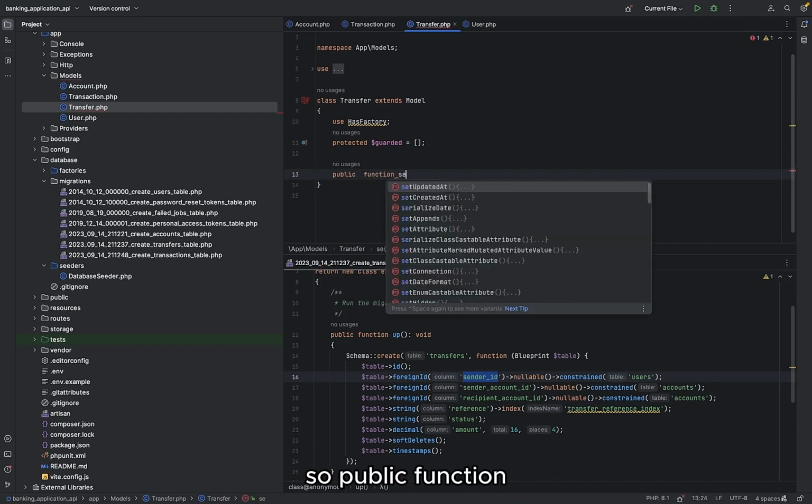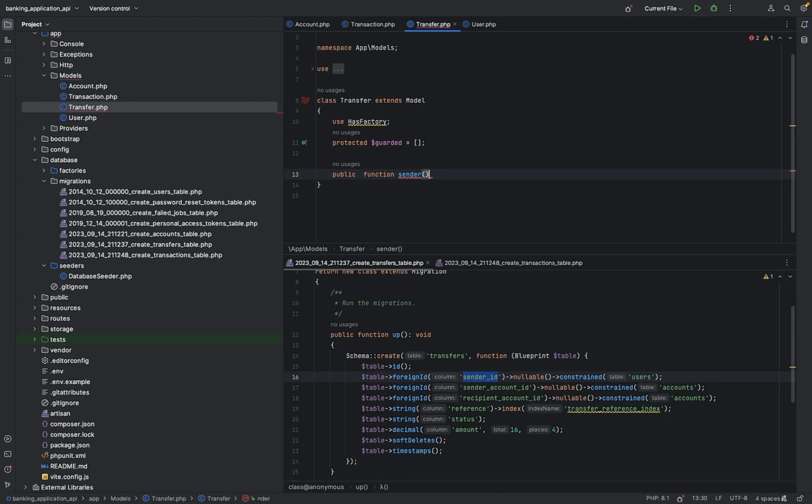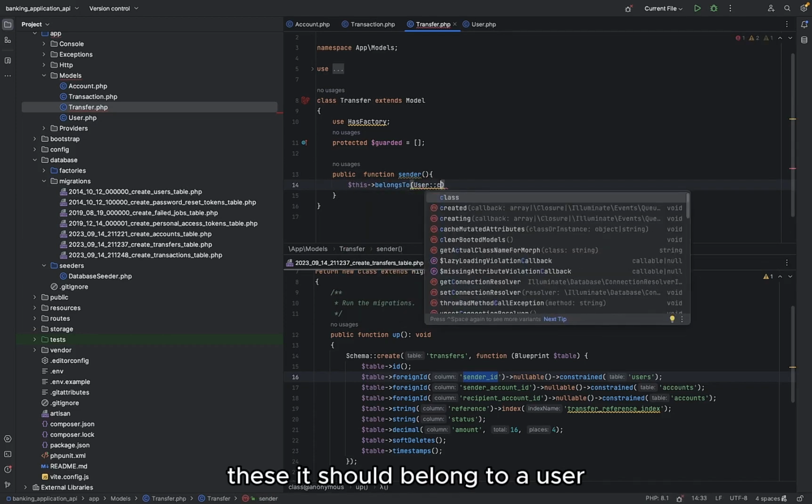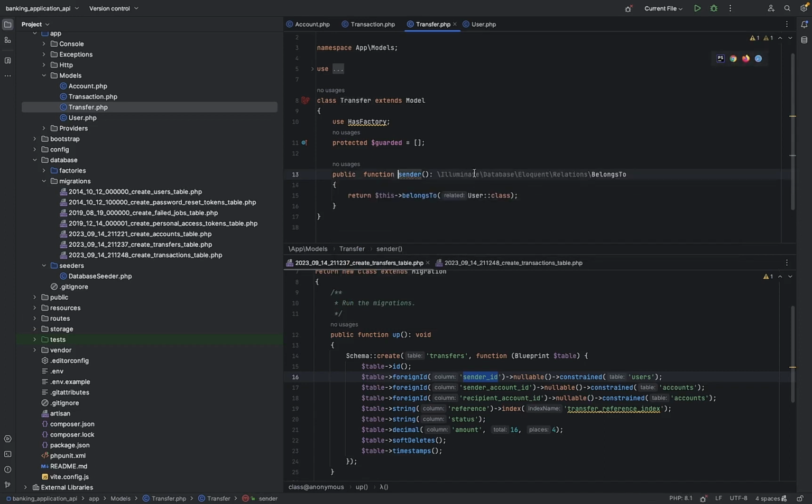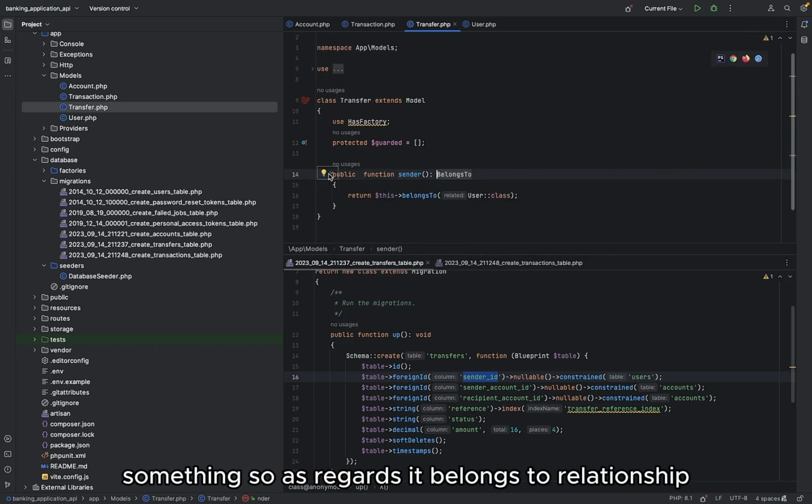So public function sender. That will be, yeah, it will belong to the user class, right? Let's set something. So it returns a belongs to relationship.